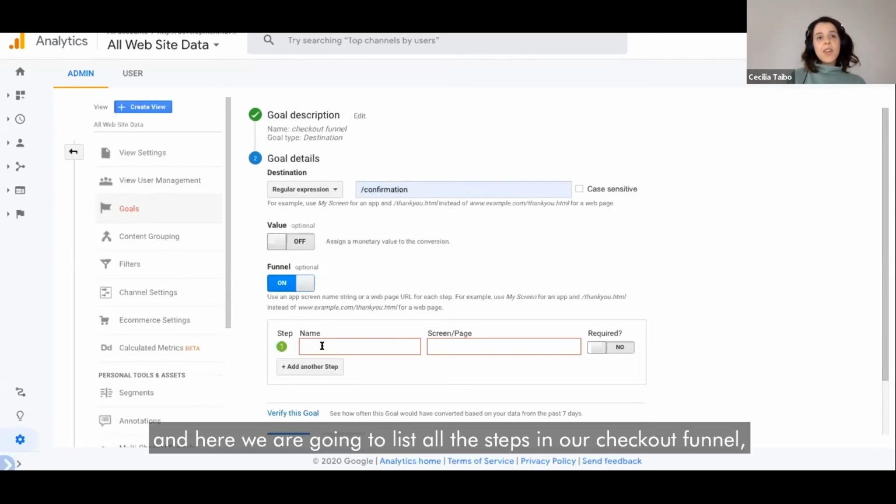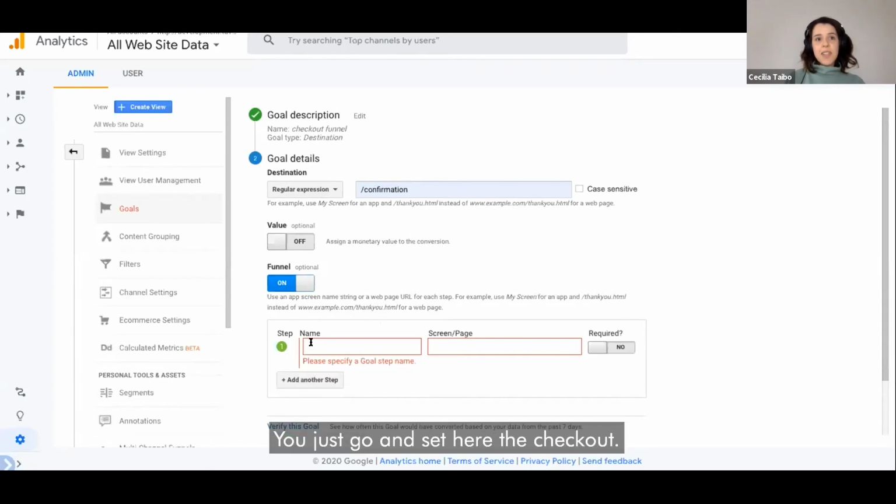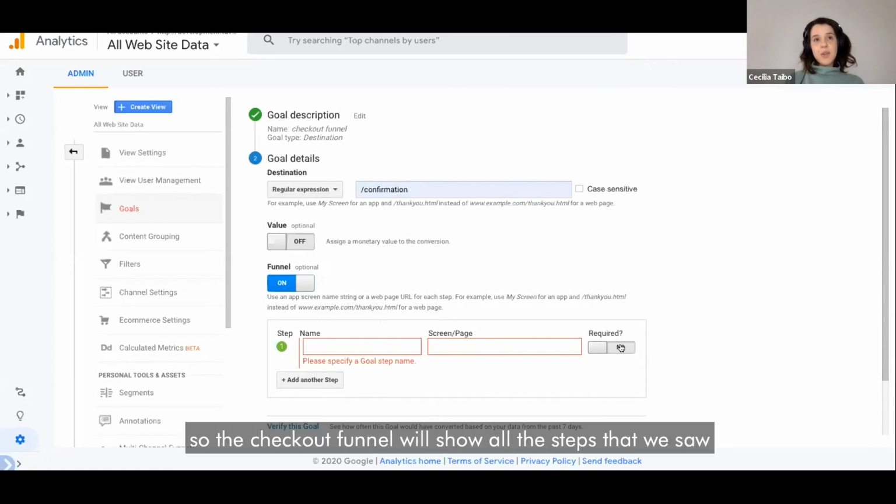And here we are going to list all the other steps in our checkout funnel. So the first step may be the checkout. You just go and set here the checkout and then the full URL here. And you want to set it to required.